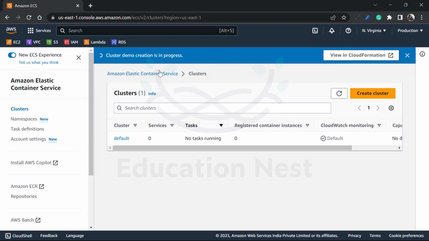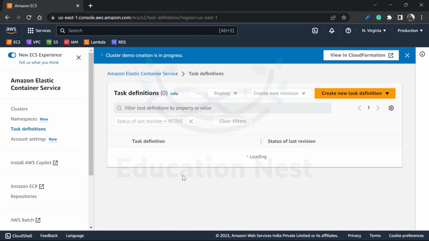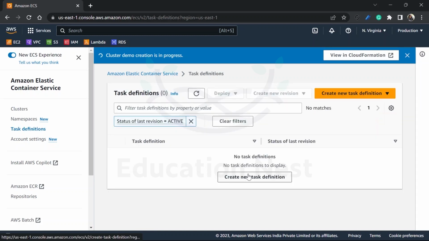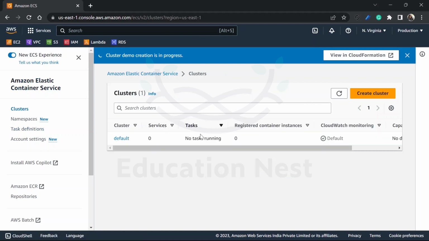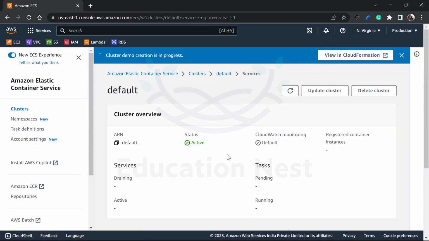So we will wait for this demo cluster to get created. Once it gets created, we'll be going to our task definition, and we can create a new task definition and run the tasks, right? We can launch our task by starting the service. But we have to wait until this demo cluster is ready. So let's wait for that time.